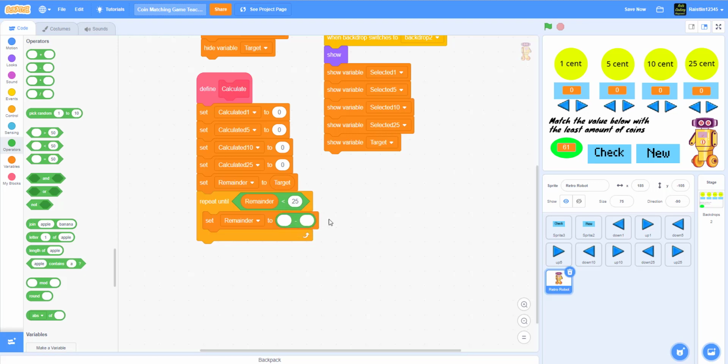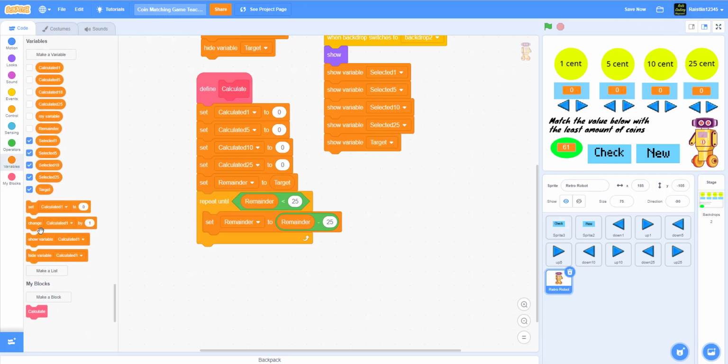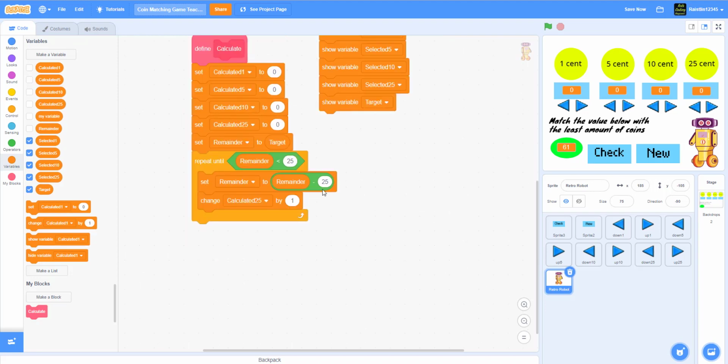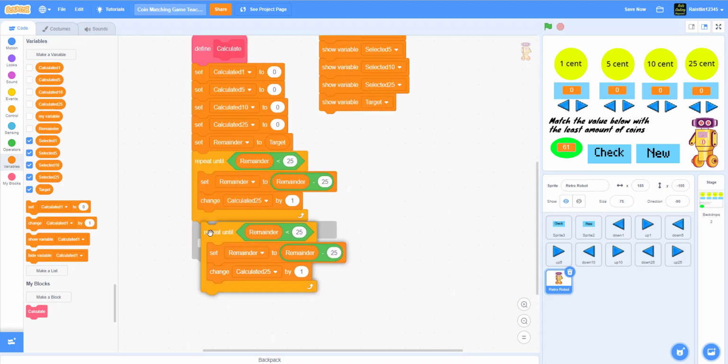So we'll subtract. Let me duplicate this. Remainder minus 25. And then we want to change the calculated 25 by 1, because you have one more. So you want to change the calculated 25 by 1.